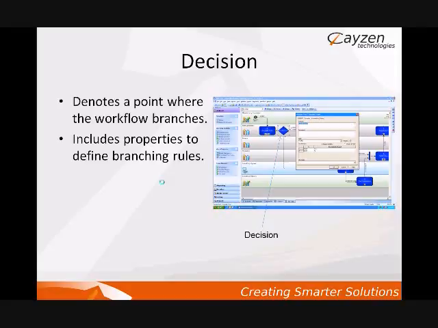A decision is a point where a workflow branches, and in this case it's a binary branch. You can actually have more than a binary branch, which is a one or the other. And it does support the ability to actually define rules around which branch is operated more often. So for instance, an exception process may have fewer executions of one branch.